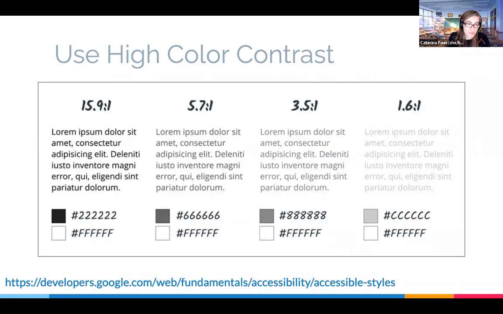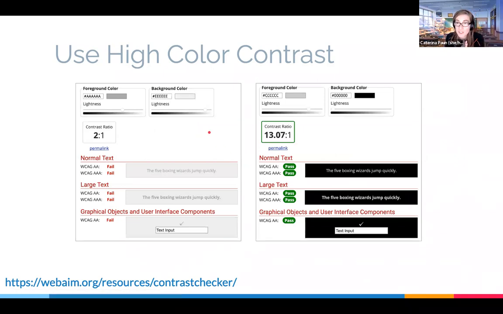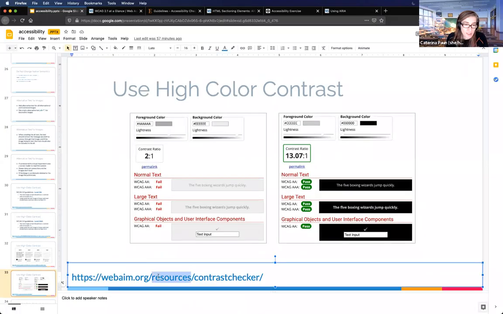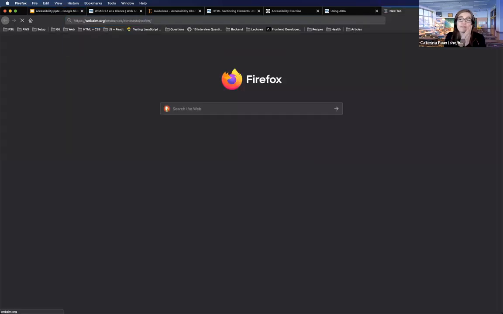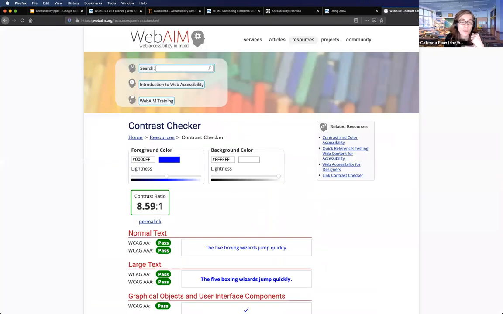And this image comes from this site. This is also, if you want to take a look at different color combinations, again, you can run an accessibility audit, but if you want to go through different options, you can essentially select a background color.